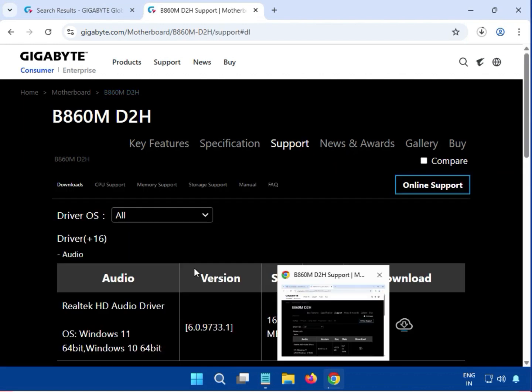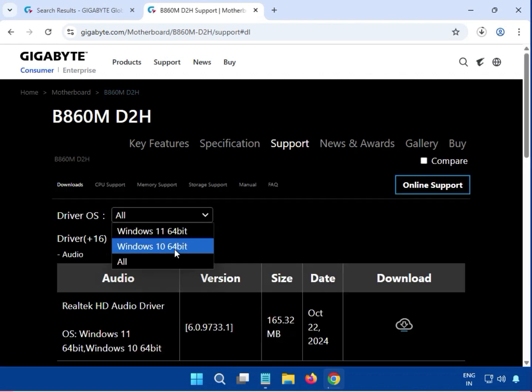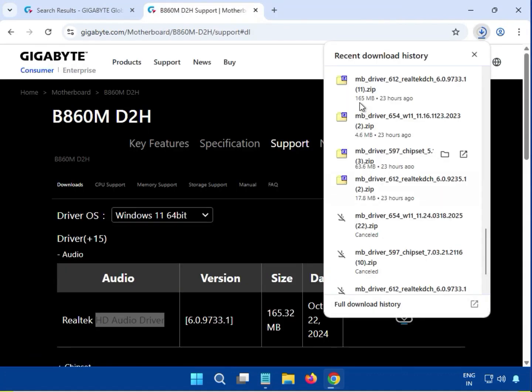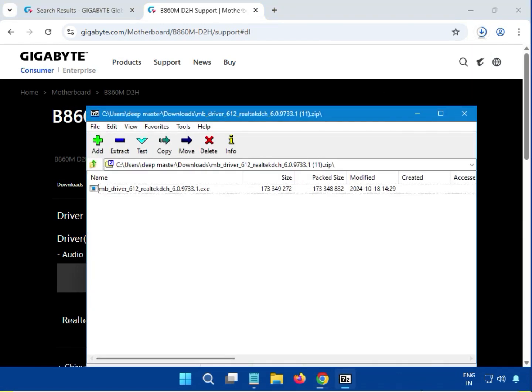Then select operating system Windows 10 and 11. Select any, because the installation process is the same. Audio driver. Check the audio size and click to download. It is downloaded, just open it and then double click the exe.